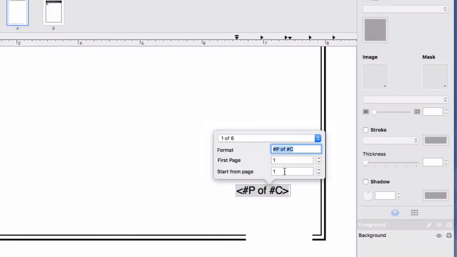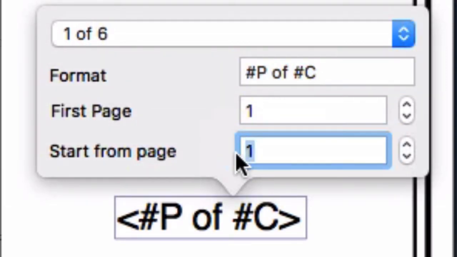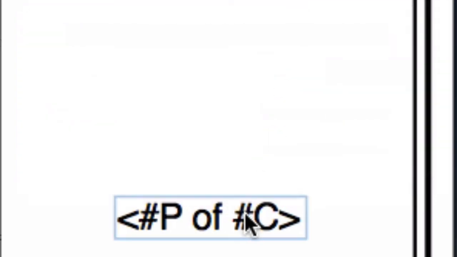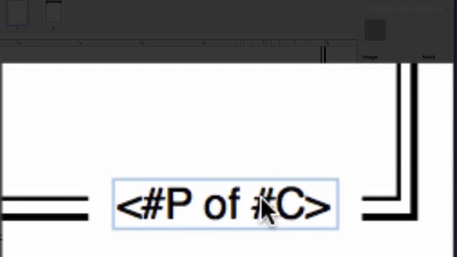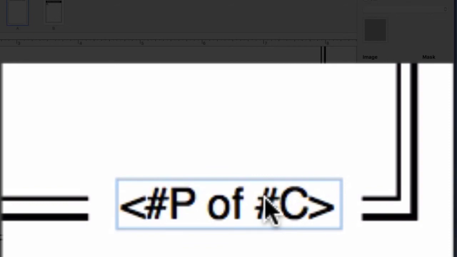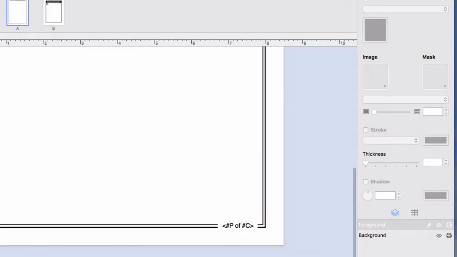It looks like this. And what we need to do is we want to have the first page be number 1. Okay, obviously. But I don't want to start from the first page. I want to start from the second page, and I'll show you why in just a second. So I'll type 2 in there. Okay, just like that. And then I'll drag this down so that it's pretty much right in the middle. Now I'm going to have to tweak this in a minute. I'll show you that.